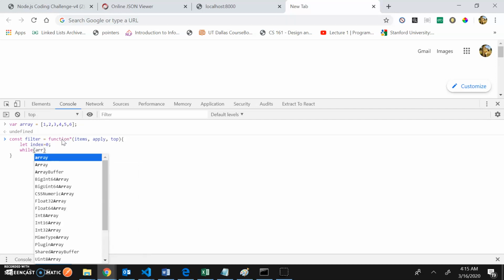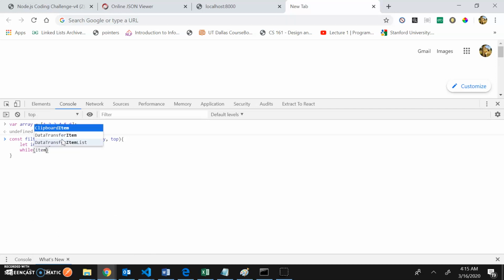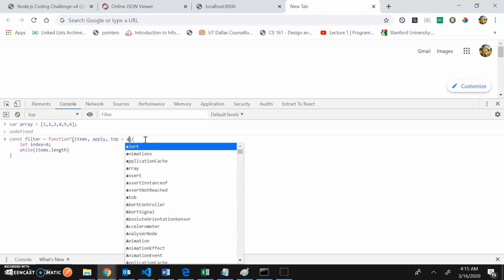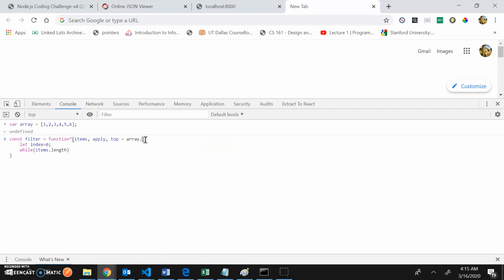So while array items dot length, I want to do the same thing over here, initialize with, let's say, array dot length. Okay, and then I want to do the same thing over here. I will say that while index is less than this, I want to keep increasing the index.